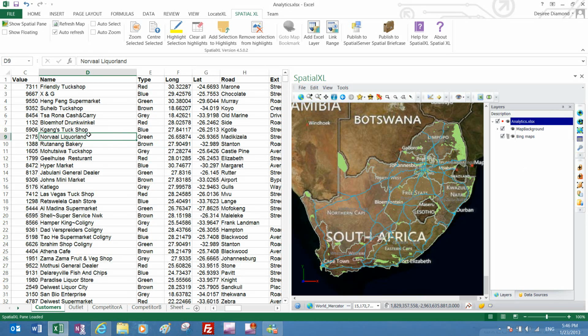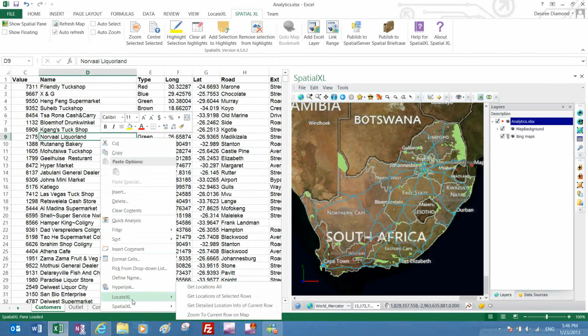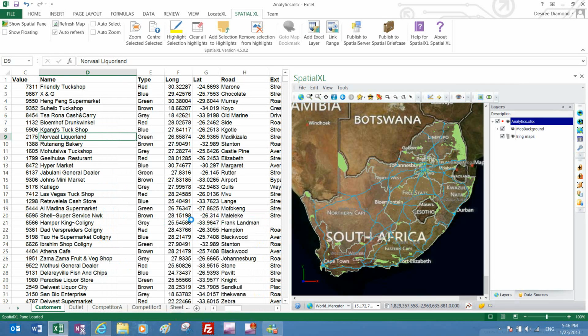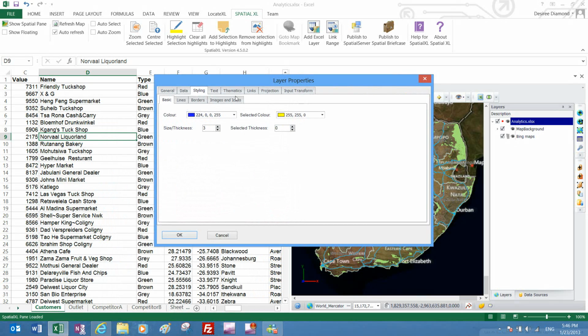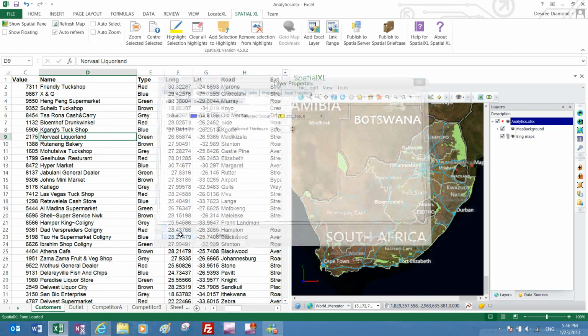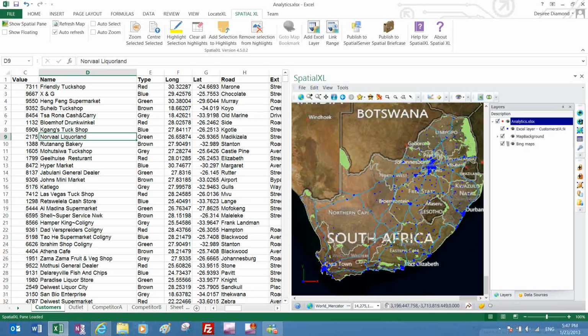I'm just going to add one more layer here, which is my customer layer with longitudes and latitudes, and I simply go SpatialXL add layer, and I'll just take the defaults, and there all my customers appear on top of all the other layers. If this customer layer was put at the bottom of my Bing Maps, it would be behind that. So to see it again, you just drag it up until the right arrow appears, and there you can see the customers again.